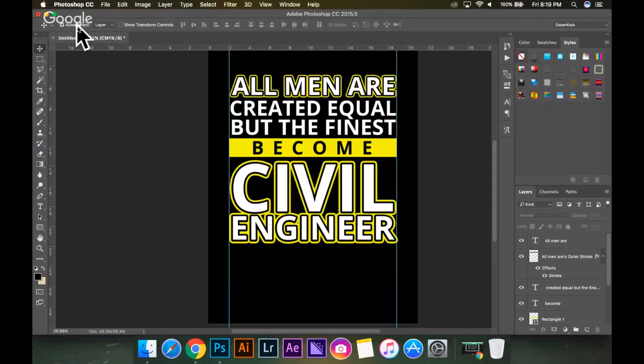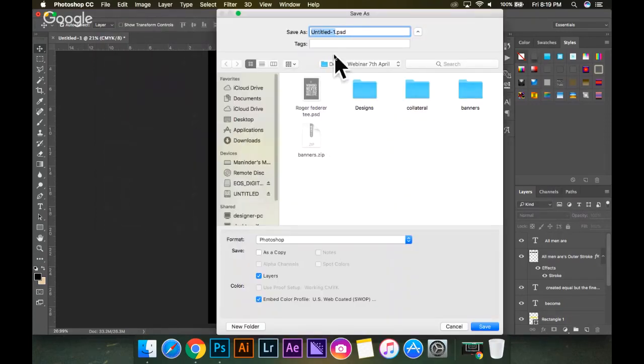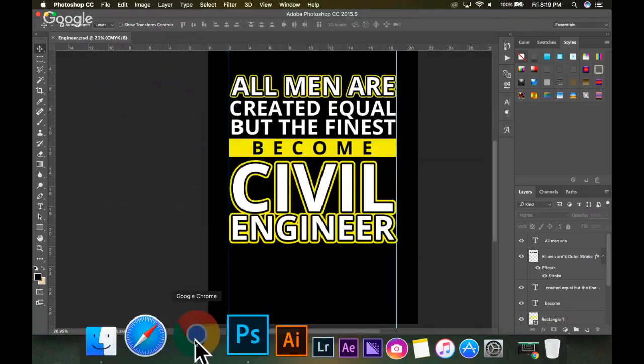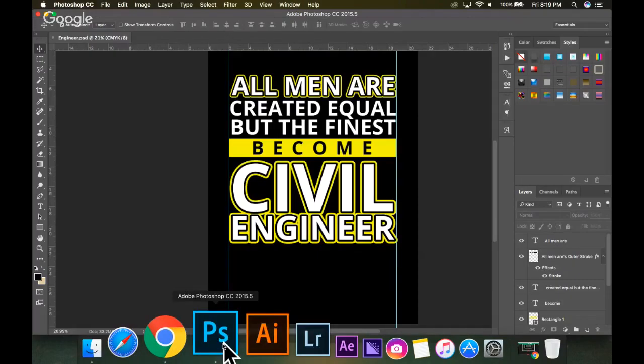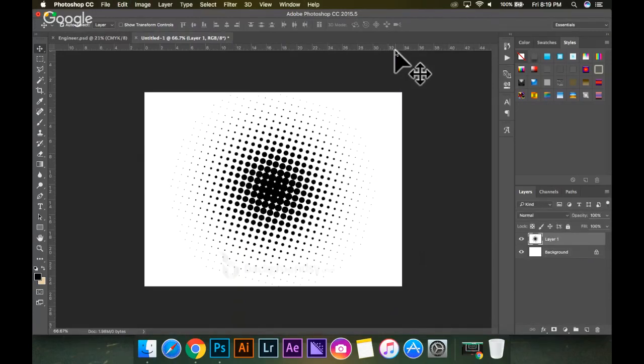I just want to save my file. I don't want to lose it, so I'll save this layer as engineer. Okay, I'm going to Google Chrome. Just copy this file and go to Photoshop again, and we'll open one new file and paste that file here. Delete this background layer as I already did in the last design, the browser pattern design. Now only this layer is here.